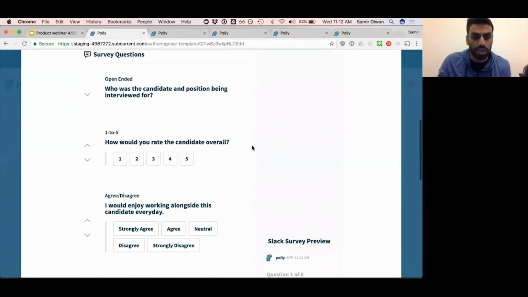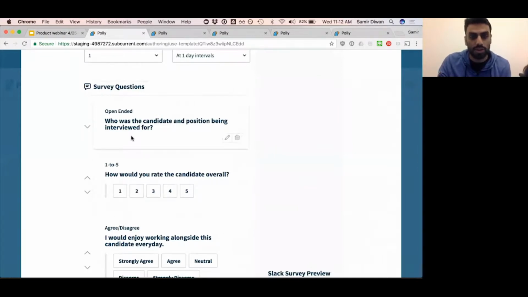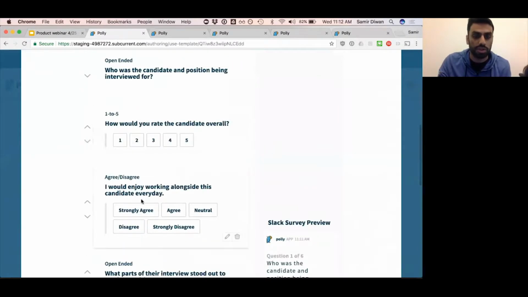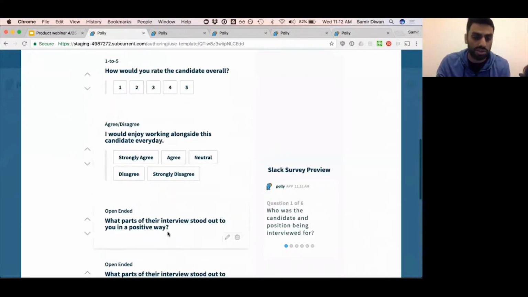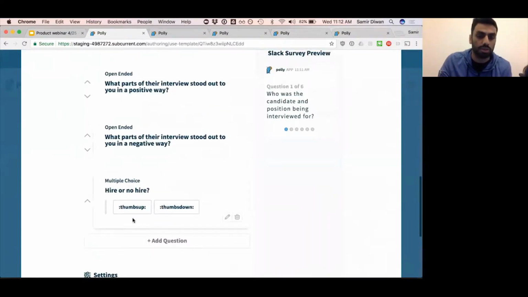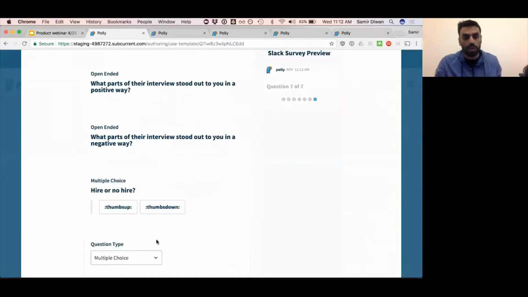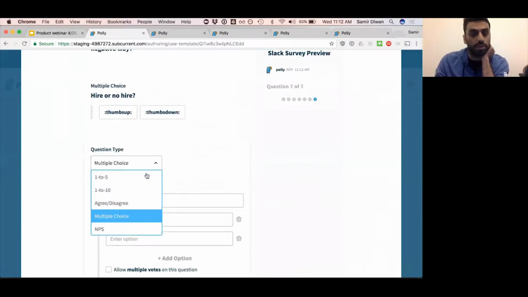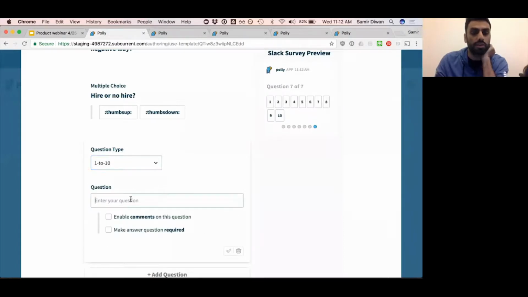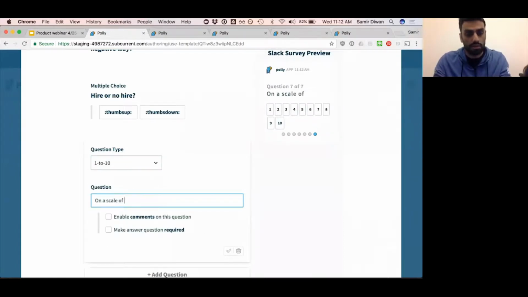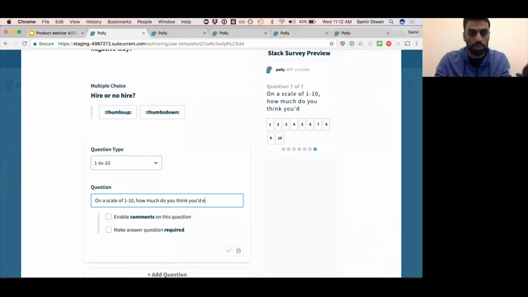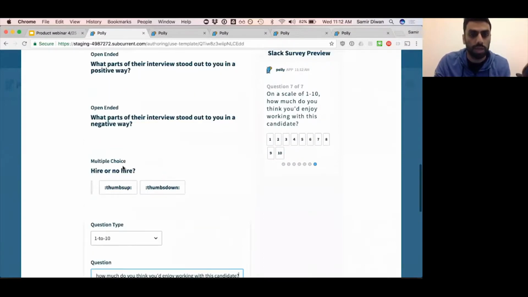We have various question types. So you can see this template has an open-ended question, a 1 to 5 scale question, a strongly agree, strongly disagree question, and a couple of other open-ended questions. So what I'll go ahead and do is add another question to this, and we'll use a 1 to 10 scale. And on a scale of 1 to 10, how much do you think you'd enjoy working with this candidate? So this is an interview feedback template.